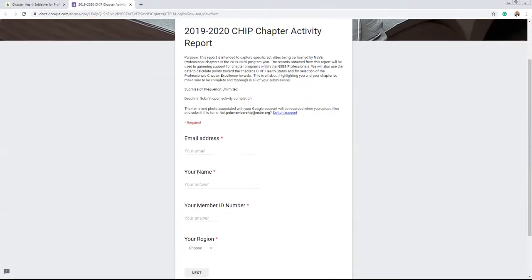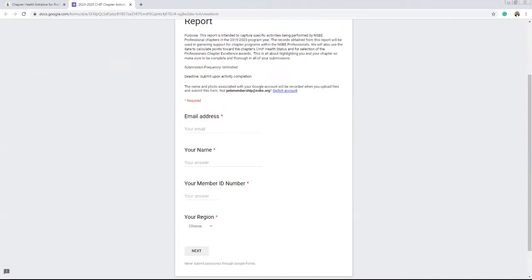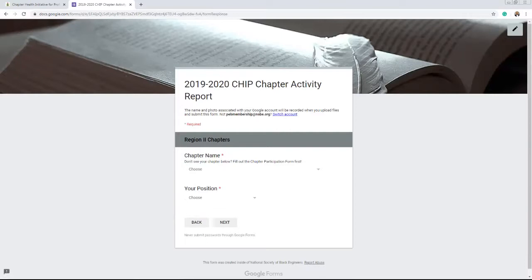And just like all the CHIP forms for this year, it starts off the first 2 pages with the same information. So it's asking you for your email address, your name, your member ID, and your region. And then all the chapters are found by their region, so you want to make sure that you have the right region in order to select the proper chapter for this information.